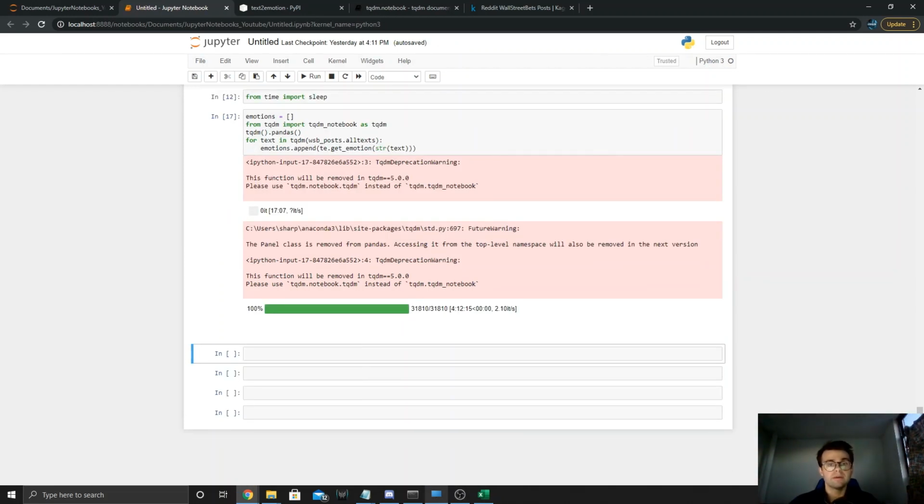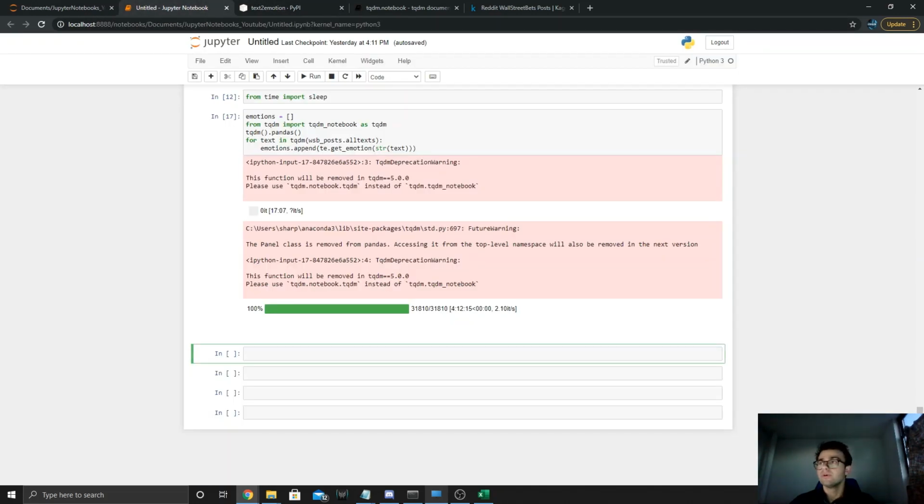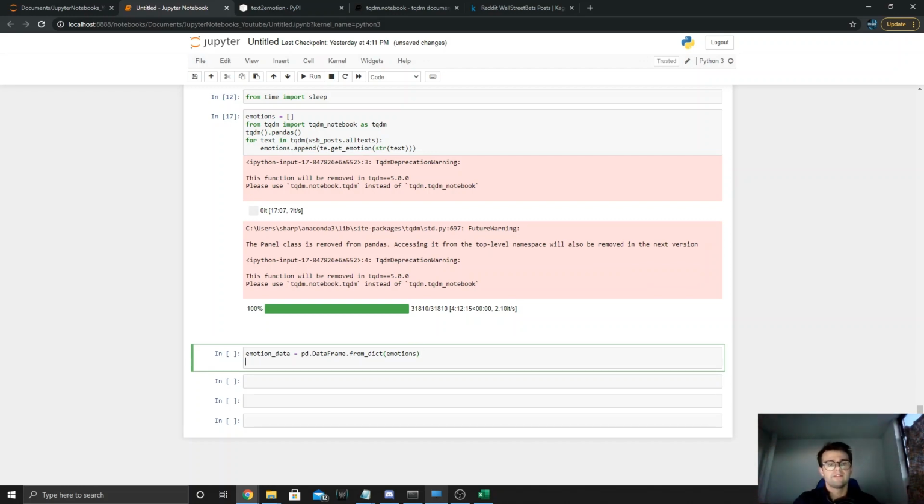Okay, so now that the process is complete and we've iterated through all 31,810, we now have this emotions list, which contains all of the results from the getEmotion function from text to emotion. And we're going to go through and append all of these new tags to the data frame so we can see how it's evaluated each title and body. So we're going to do emotion data, and we're going to make a new data frame from the dictionary and emotion. So now we have this new data frame from all of this list that we've appended to.